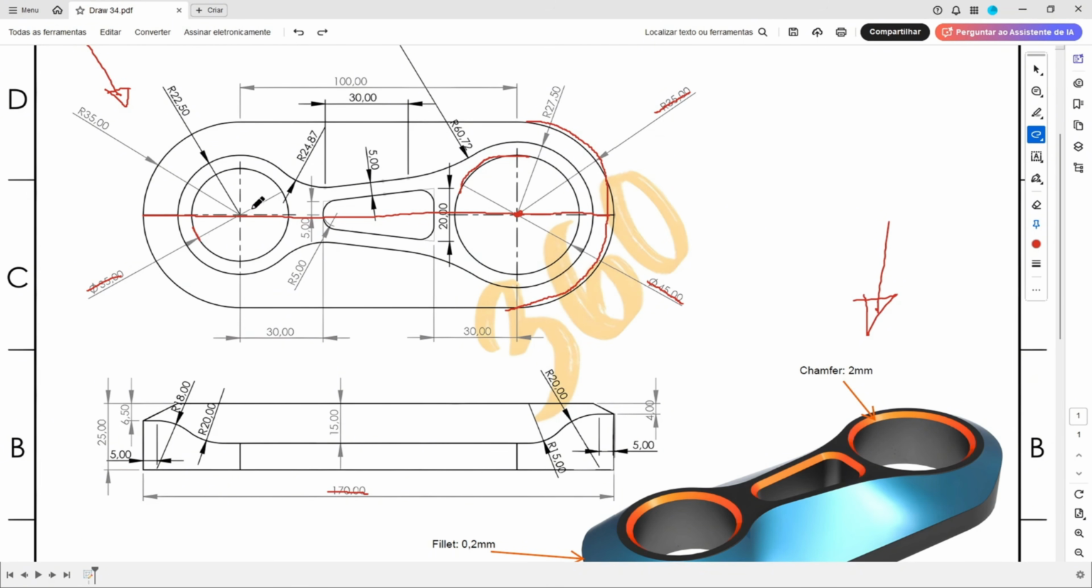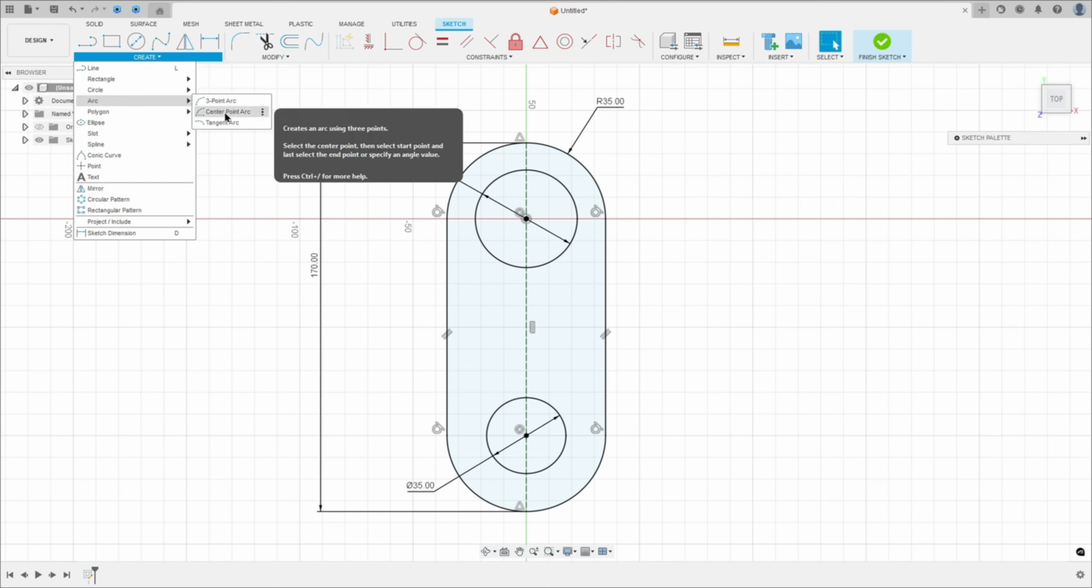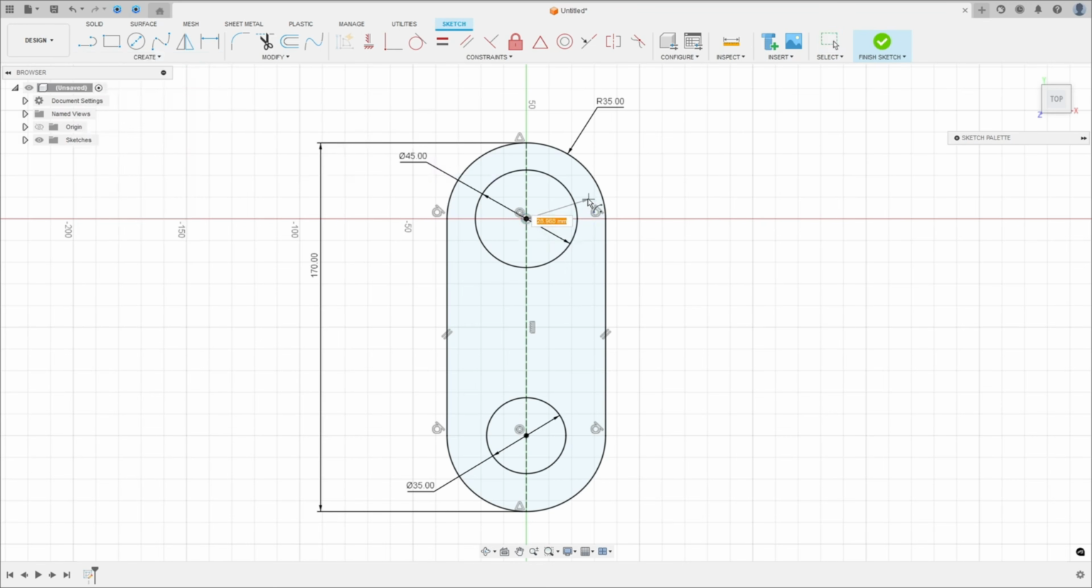Now here, we will create this arc and this arc here. The radius here, 22.5, and the radius here is 27.5, okay? So go to create, select arc, center point arc, click here at this point. The radius here is 27.5 millimeters. Make an arc here. And the radius here is 22.5. Okay.